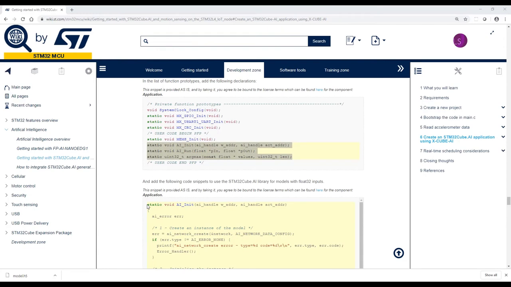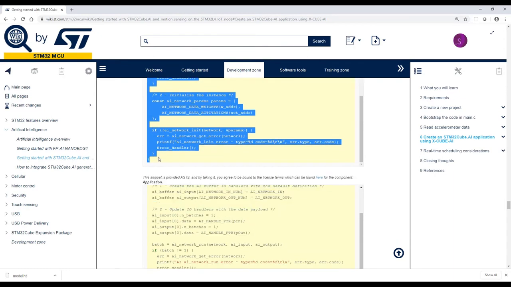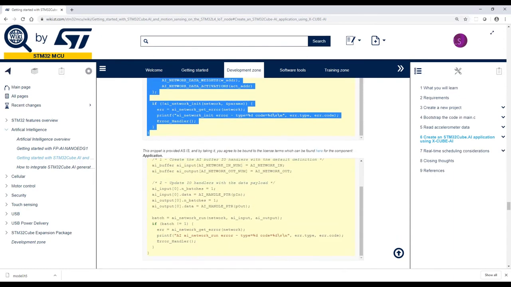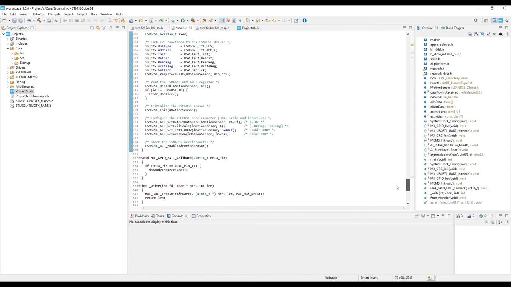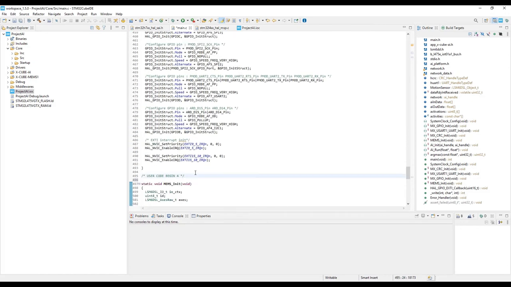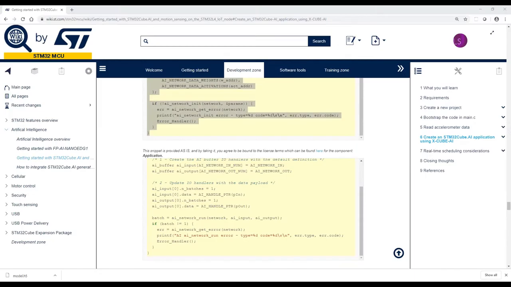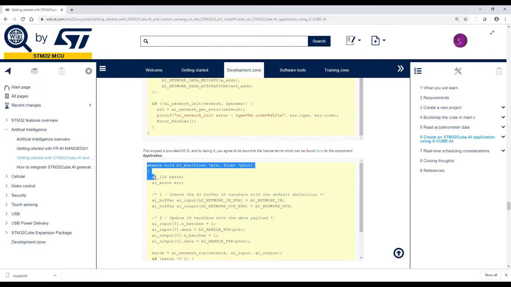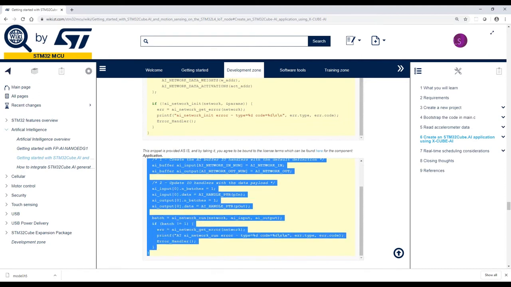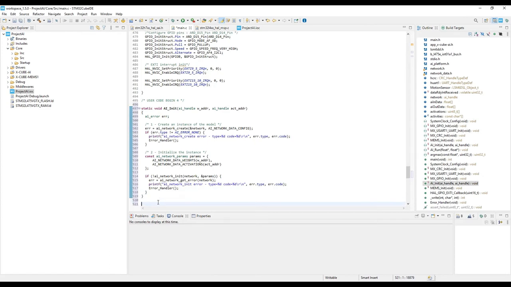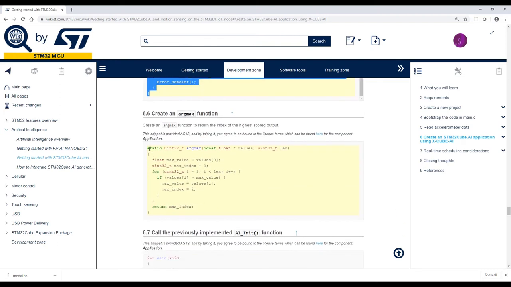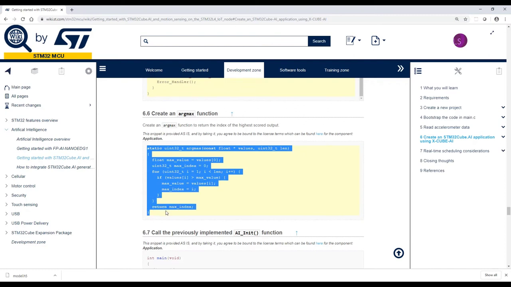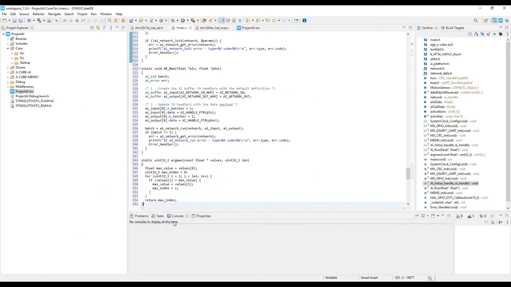Now we're going to copy the implementation of the AI init function. Make sure to copy the whole function. Go back to CubeIDE and we're going to add this function in the user code begin. We add here. Then we go back to the wiki page and we copy also the AI run function. Back, paste this function. We're gonna add also the argmax function. This function is used to return the index of the highest scored output. Copy, paste.